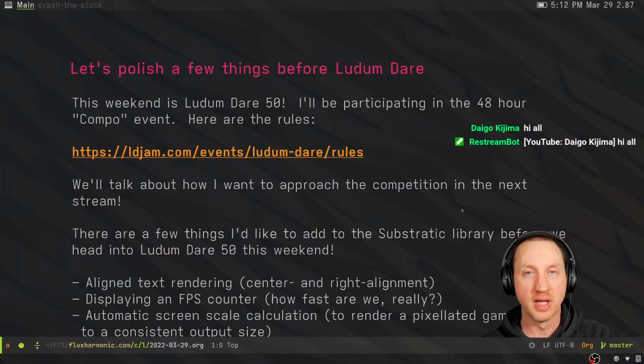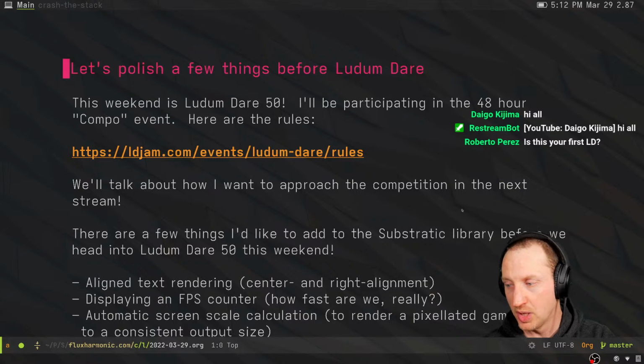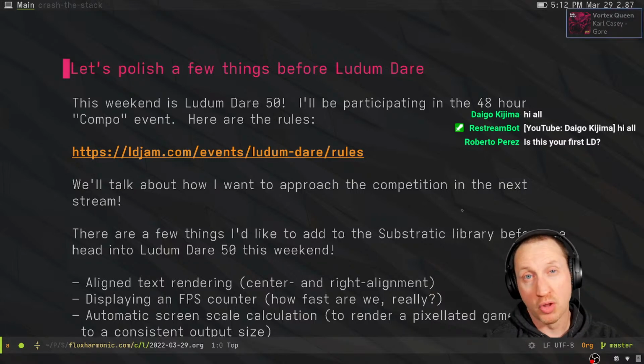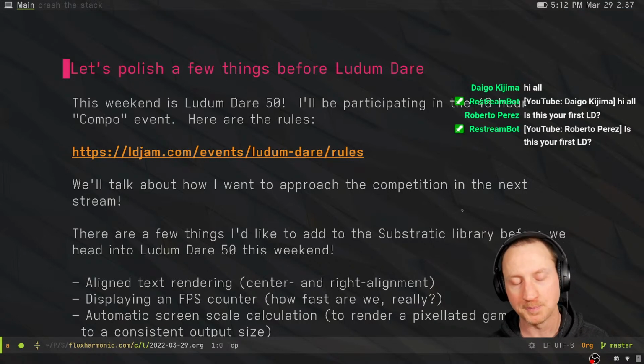What we're going to do today, like I said before, is polish a few things before the Ludum Dare competition. I'm going to be participating in the 48-hour compo event, which is basically a one-person event where you build a game from scratch in 48 hours and then submit it to be judged. They pick winners in about 3 weeks, because the community for Ludum Dare is going to rate all the various games and say who is the winner on various dimensions like graphics, sound, gameplay, humor, and some others.